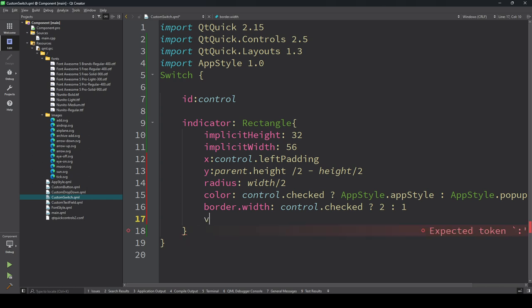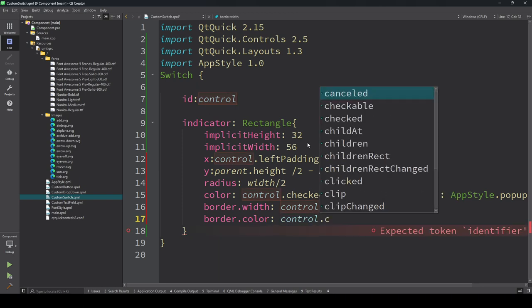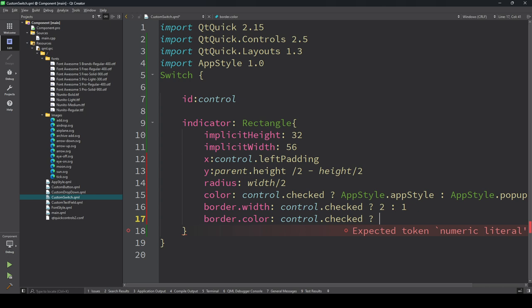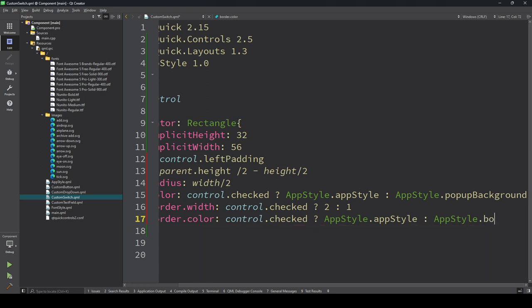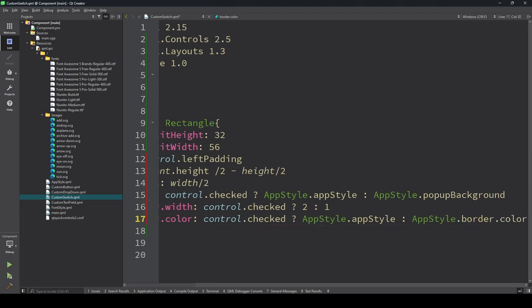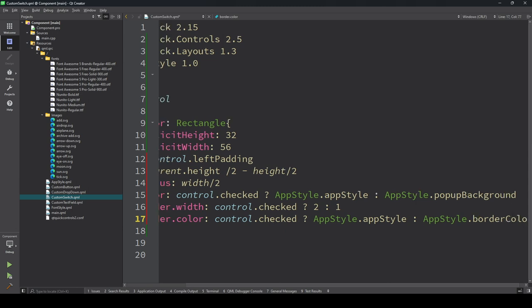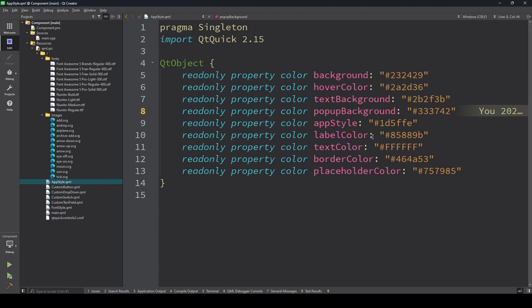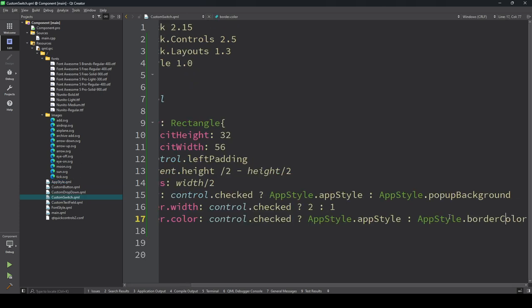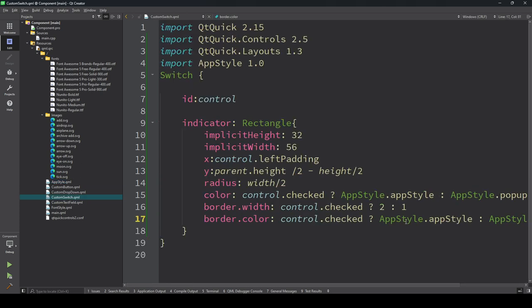Border dot color we need to also apply here. Border dot color, if control dot checked, then we apply AppStyle dot app style, else we apply AppStyle dot border color. So I am using the colors border color, pop up background and app style. We predefined those colors here, so I am using them. So we designed the background of this indicator.